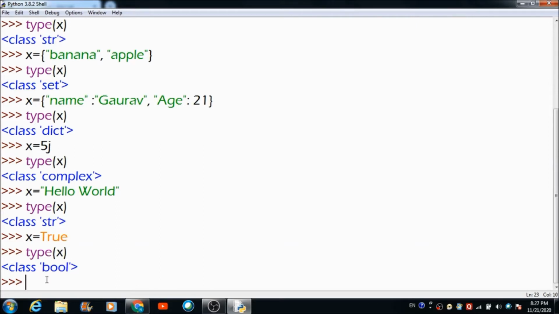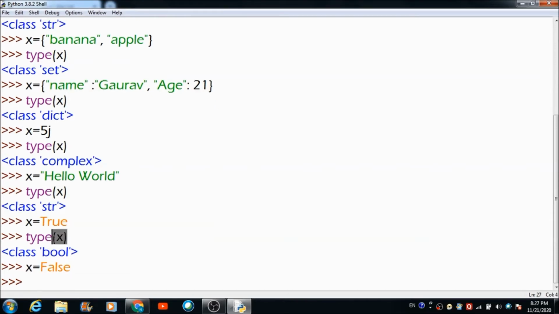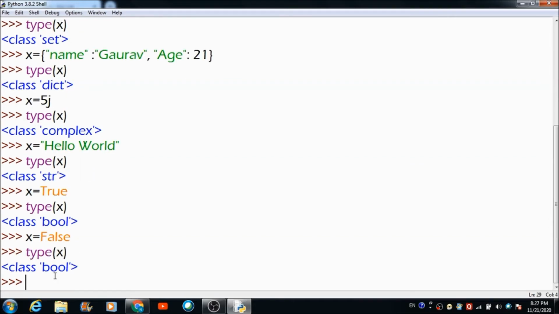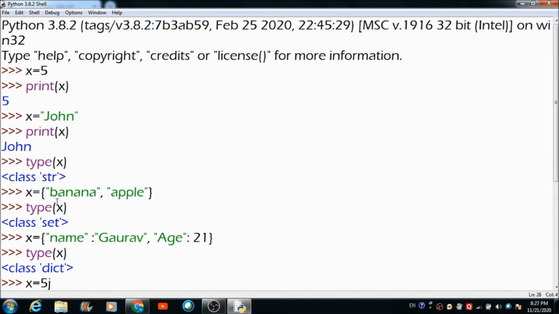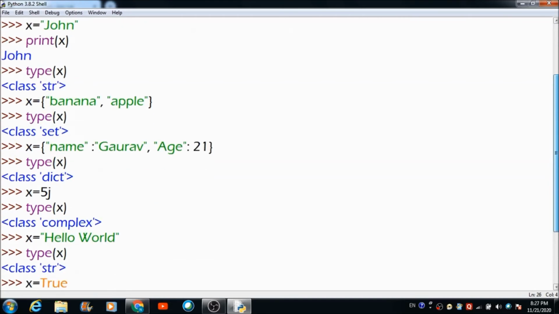Remember this thing. Let me just show it to you practically. If you assign this value false to this variable x, what is going to happen? The type which you are going to get now of this variable as a result will be bool. So it's a boolean value which you have assigned to this variable x. Fine. So these are some of the data types which we are going to make use of in the future classes.